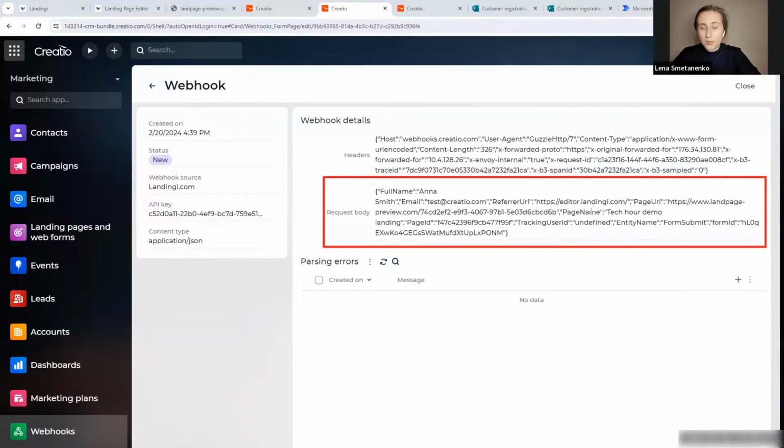The reason I'm pointing this out, in a later example that I will be showing, we will see that not every service that is capable of sending a webhook will send it in the format that Creatio understands. And this is very important. So Landingi is a very great example of understanding what the format that we're expecting to be. So if you ever have to work with a service that can send a webhook, but does so in a slightly different format, it doesn't look exactly like this.